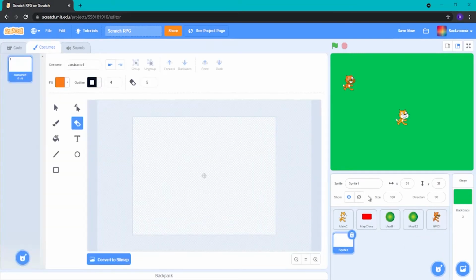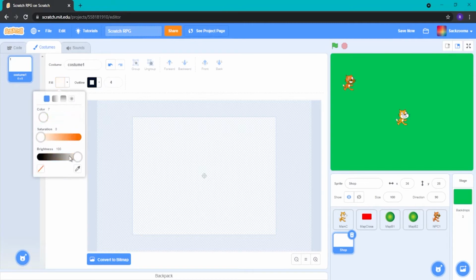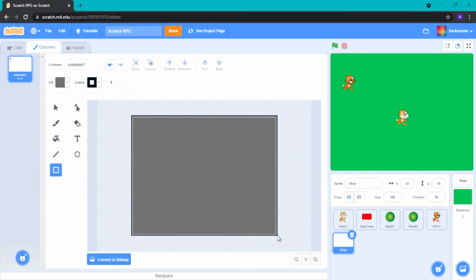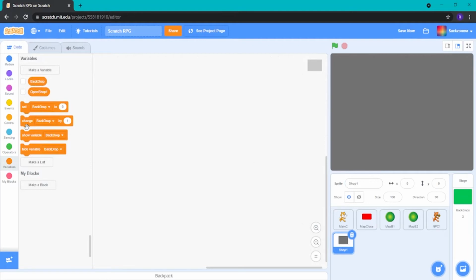And then if we want to make a shop, we need to go to make a new sprite. I'm just going to rename this sprite to shop. Let's make a gray square, which is, I don't know if I can make it see-through or not. Can't in here, but I know how to normally. So we want to set this to 0, 0. So now it covers the entire screen. Just call this shop 1. Let's just call this one shop 1 as well.